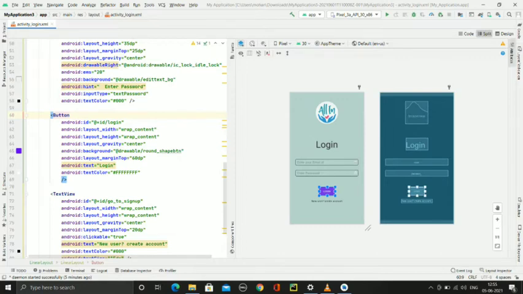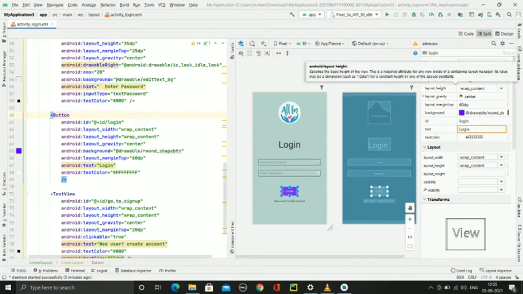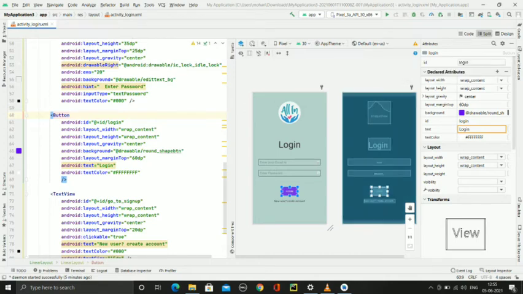This is the attribute page, where all the requirements that we have entered are present. This is all about the login page.